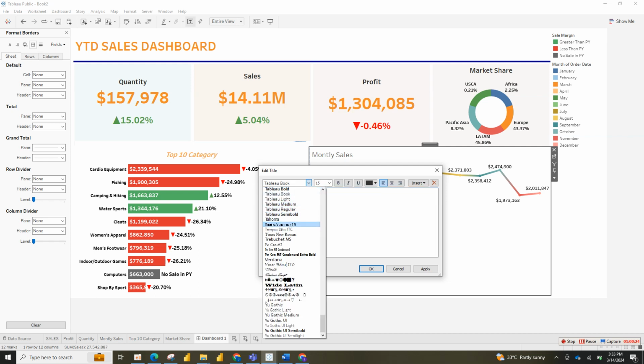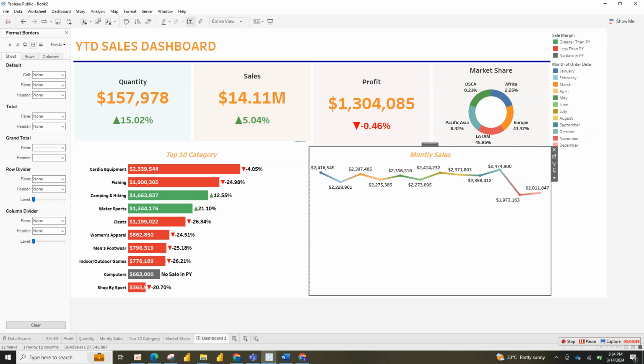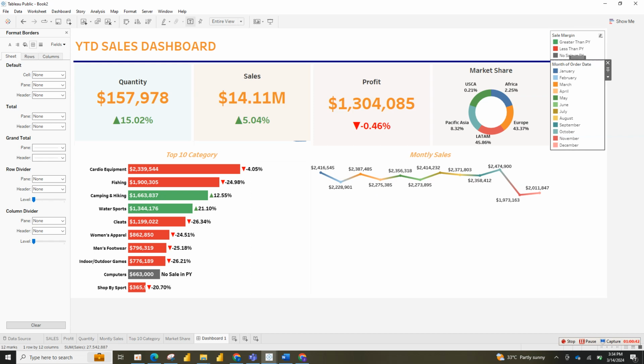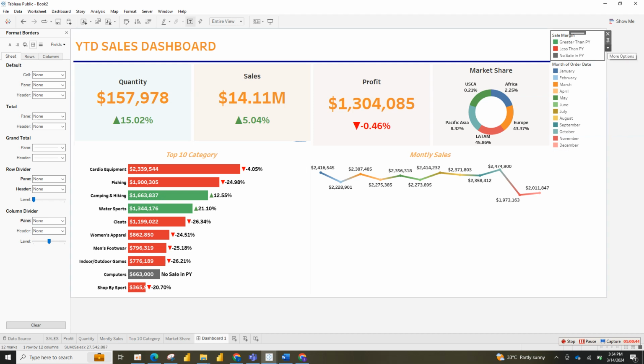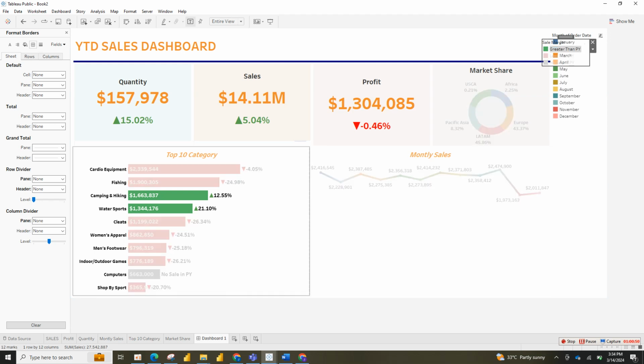Monthly sale, semi bold. Here I'm going to leave it this way, then change it to this color that we are using, put it in the middle, then click OK. So we have this here. So now this and this, I'm going to set in floating. I will set it in floating, then I will bring this here.